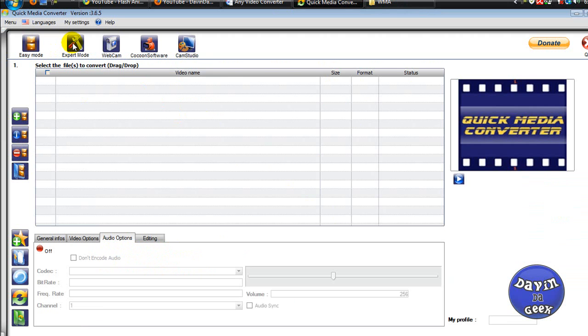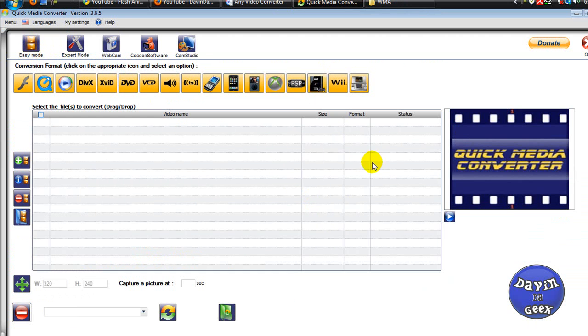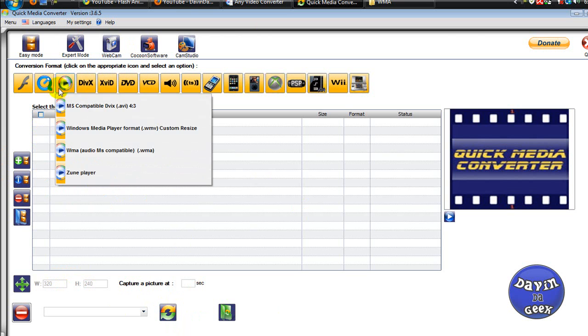So yeah, I would give you a demonstration, but all you have to do is get your video, put it in here, and convert it. You click the convert button down there, and it will convert the video into whatever you want.